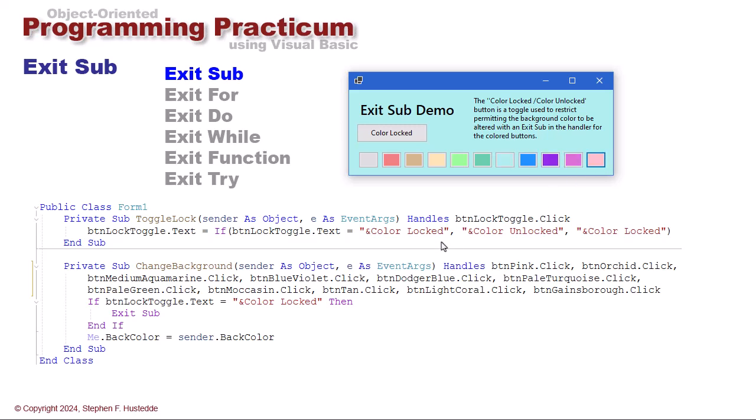Let's look at how I did that. So for the toggle button here, which is named btnLockToggle, I'm handling an event called btnLockToggle click. The name of my sub procedure is toggle lock, and what I'm doing is using a ternary if expression looking at the value of color locked, and if it is color locked, I'm going to change it to color unlocked. Otherwise, I'll change it to color locked. Now, a little catch here: when I was testing this, it wasn't working quite right, and I realized I had set up key mnemonics. That key mnemonic, that ampersand, is part of the text property. And so when I'm comparing the text, I need to make sure I include the ampersand.